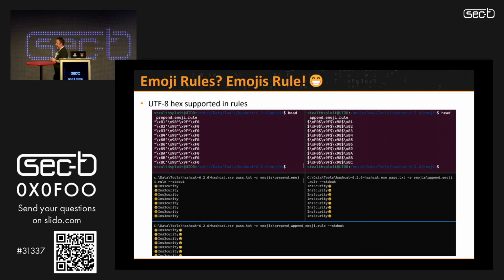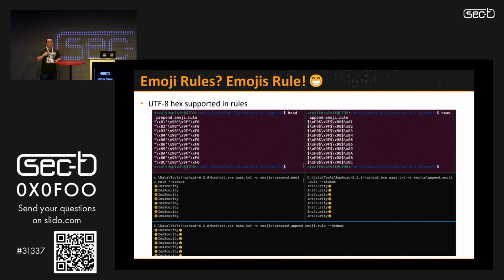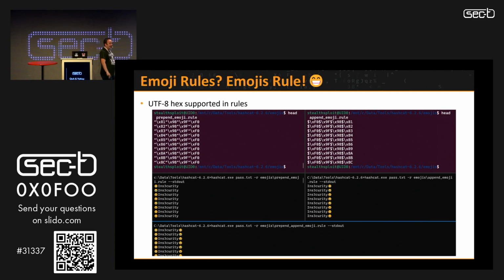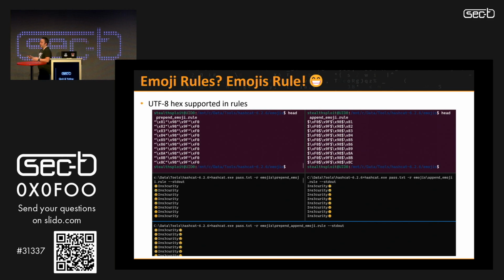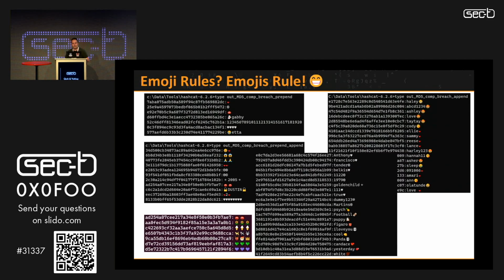So emoji rules, yes, emojis do in fact rule. People do actually use emojis, and if we're using emojis in our rule sets ourselves, we do need to append or prepend them respectively, and we do need to escape the x with a backslash. And you can just see here in a really simple example how you could take any Unicode characters, not just emojis, and use them to either append, prepend, both, do whatever you want with them. Hashcat does support these, and you can attack these if you've looked up the respective hex characters.